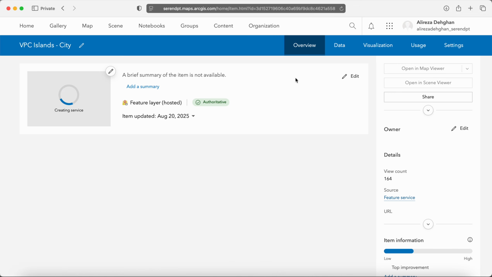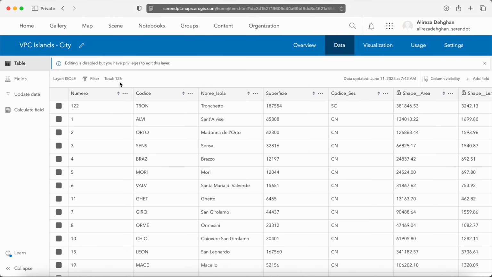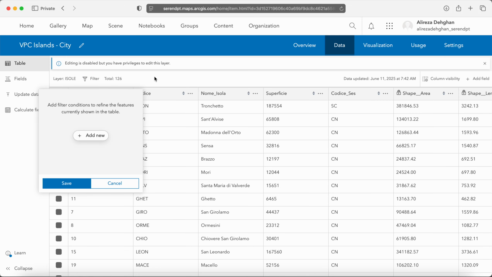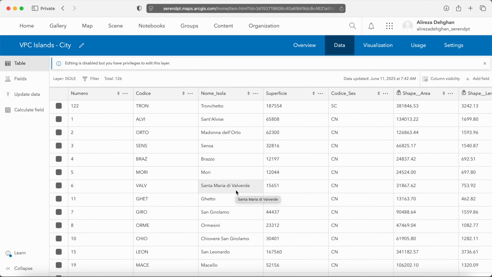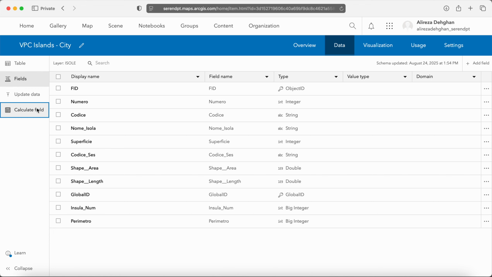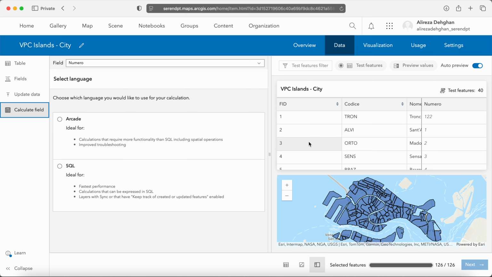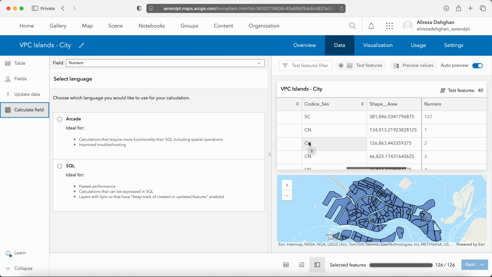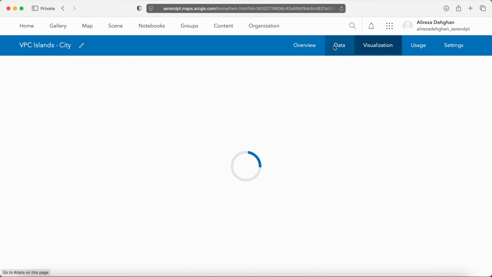Okay, let's go back to our trusty islands. So let's see, we have 126 islands. You can filter them any way you want. So if you want access to data, if you want to just quickly aggregate something, you can come here, see the data, you can see the fields here, you can update the data, you can calculate fields. So maybe you want, let's say, the surface area of all the islands in the Cannaregio. You can just do it here. I will get into these in other videos.